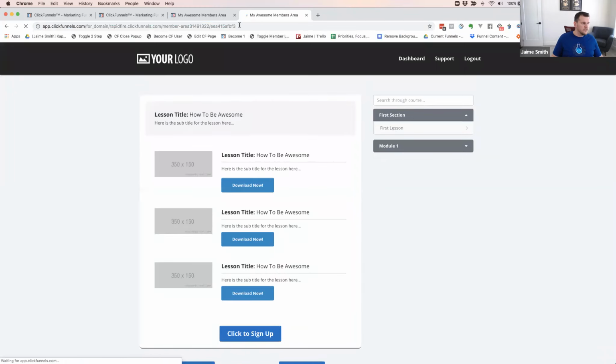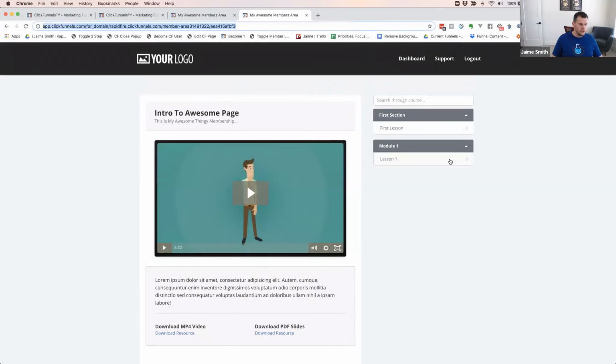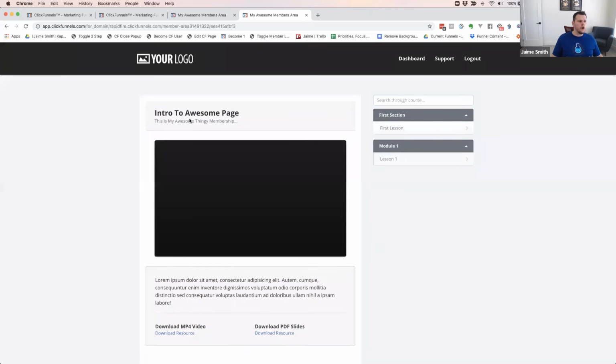Okay, so we can see the URL is just this member area URL. We're in preview right now, but that's the URL. If I click and go to lesson 1 to go to my next lesson, we'll notice that URL doesn't change at all. If I click to go back to the first lesson, it doesn't change at all. There's no change. This is all one page.